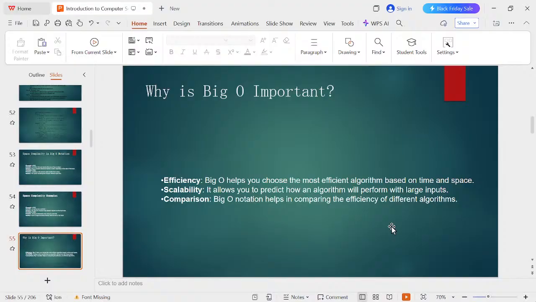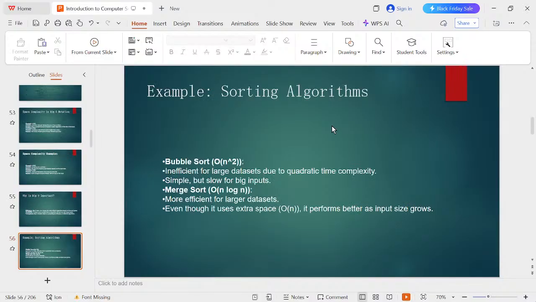So why is the big O important? For three reasons: efficiency, scalability, and comparison. In efficiency, big O helps you choose the most efficient algorithm based on time and space. For scalability, it allows you to predict how an algorithm will perform with large inputs. For comparison, big O notation helps in comparing the efficiency of different algorithms.